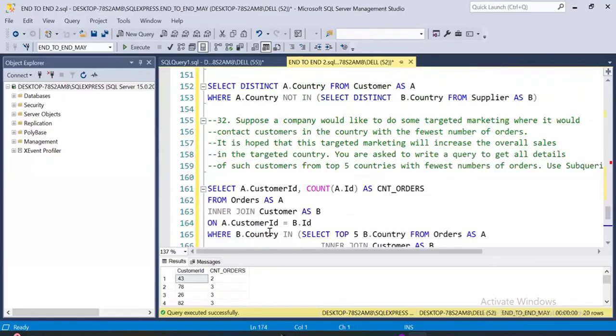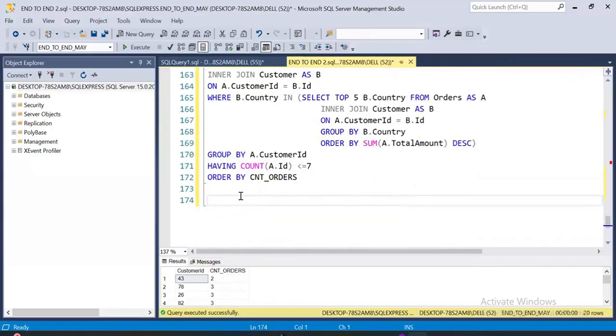Guys, clear with question number 32? 33.